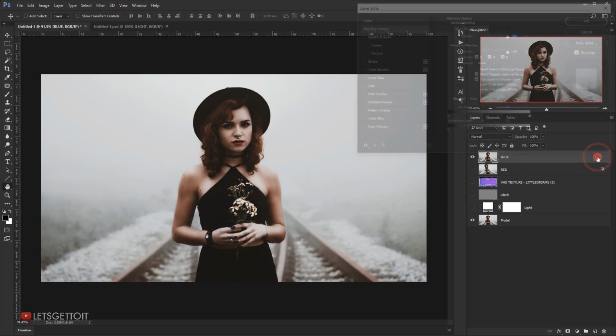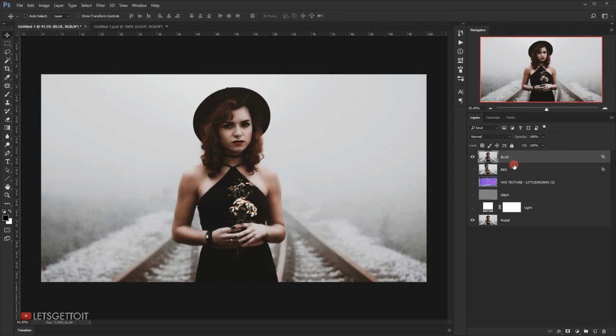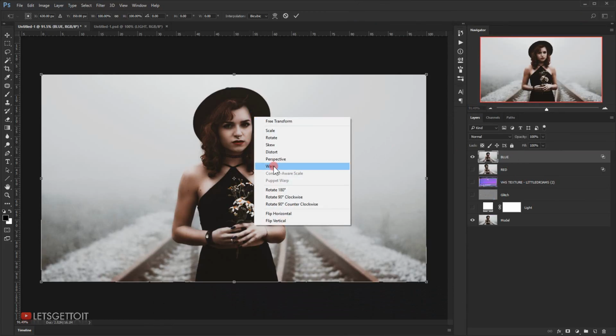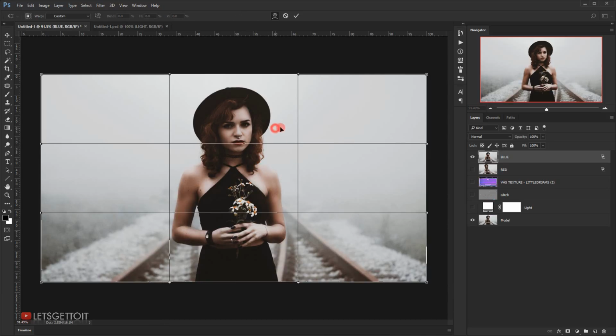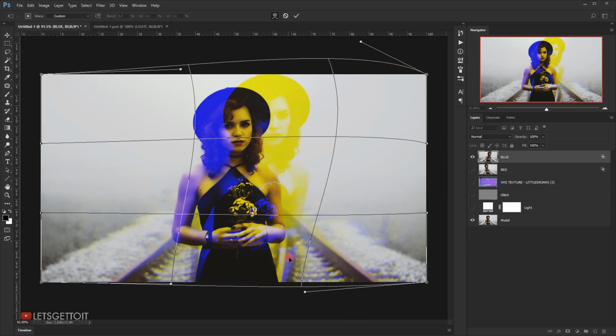So I'm gonna double click on it, and the layer style will open, and then I'm gonna mess with the channels too. So I'm gonna uncheck the red and the green, and this will leave the blue in here. So I'm gonna press OK, and I will do the same. So I'm gonna press Ctrl T, and I will right click and choose warp, and again I'm gonna play with it just like that.